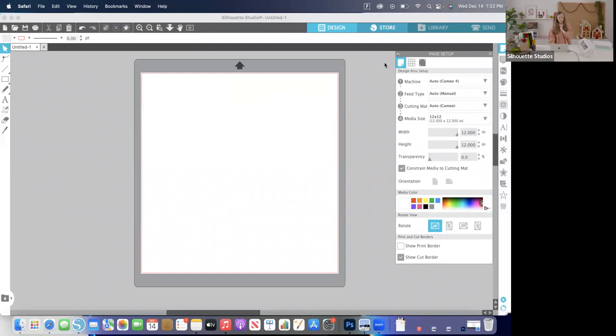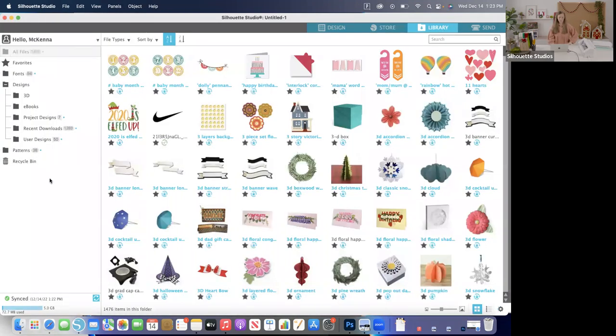So now to locate this design, I'm back in Silhouette Studio. I just closed my browser. We're going to come to the third tab over here on the top, which says library. It says that it synced at 1:22 p.m., which was just barely, but I always like to press this little button just to sync it one more time. Then I'm going to come up here to the search bar. As you can see, I have 1,476 designs. So I have a ton of designs.